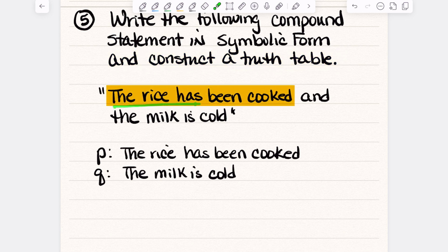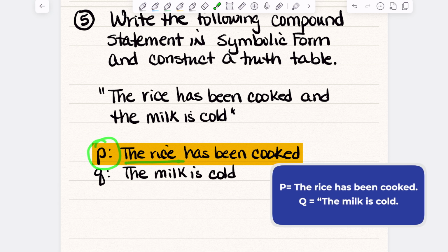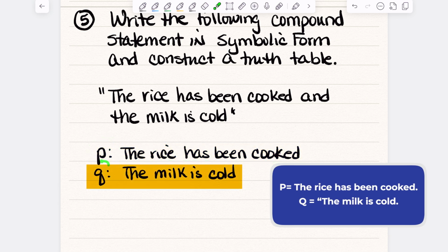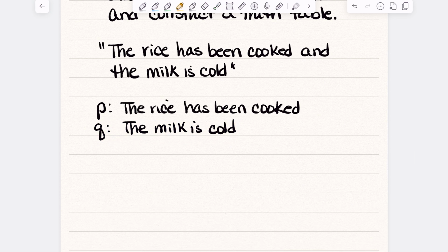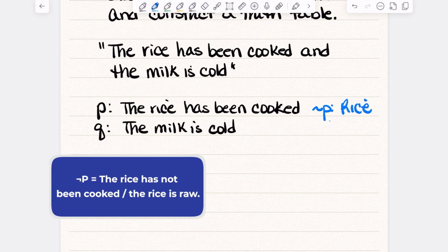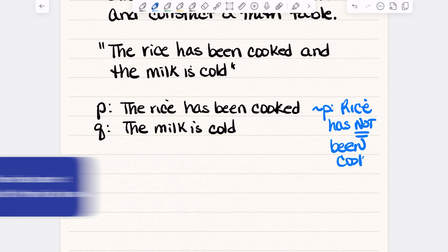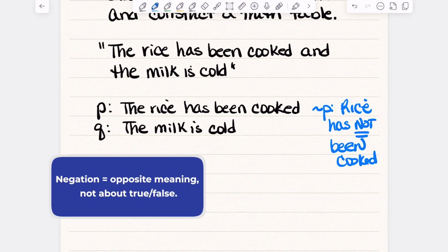It says the rice has been cooked and the milk is cold. They said let P represent the statement the rice has been cooked, and let Q represent the statement the milk is cold. Okay, so if P is the rice has been cooked, then what is not P? Rice has not been cooked. See, does that make sense? So it's not a matter of true or false, it's what's the opposite.